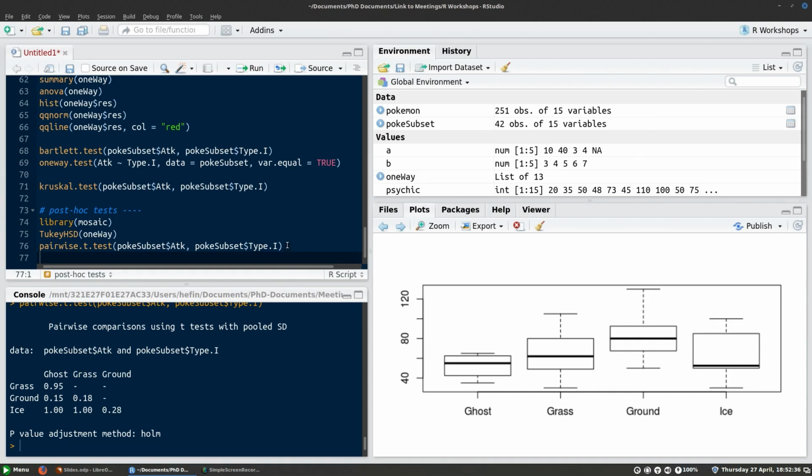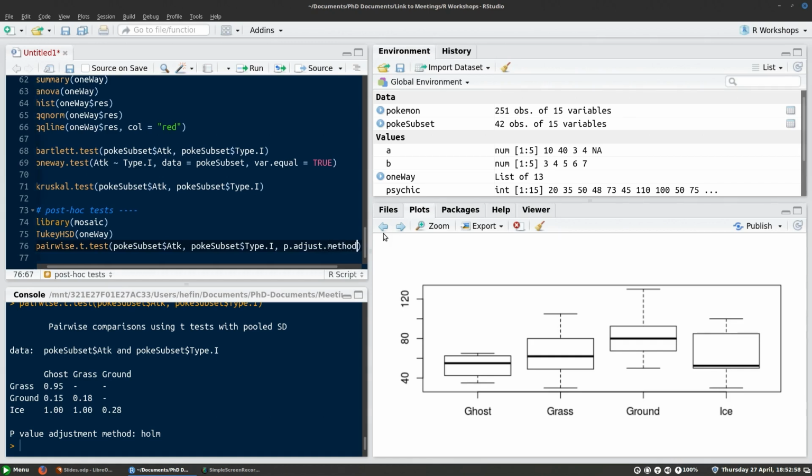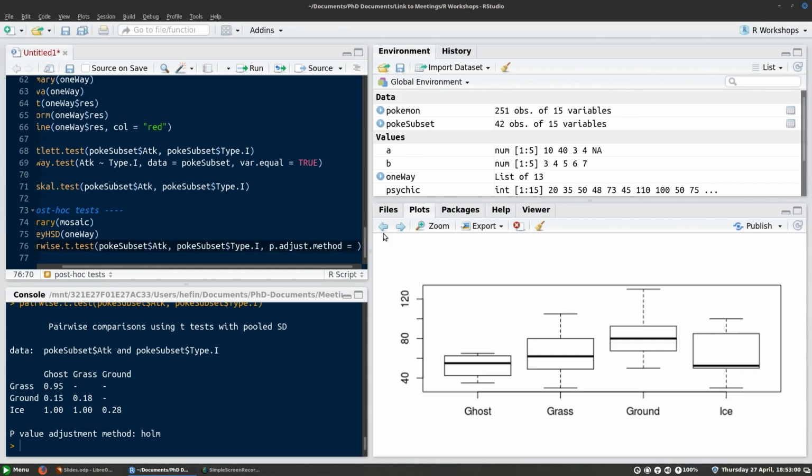The reason I'm showing you this is because if you don't want to compare everything against everything, you want to do select comparisons. Probably the easiest way to do that is to tell R to do pairwise t-tests and tell it that you want the p.adjust.method equal to none.